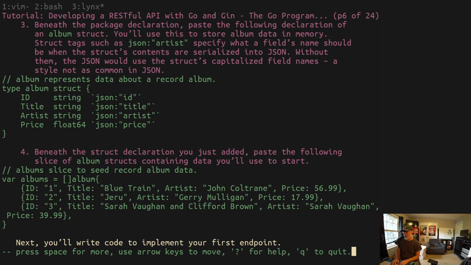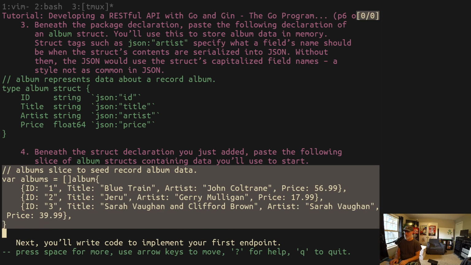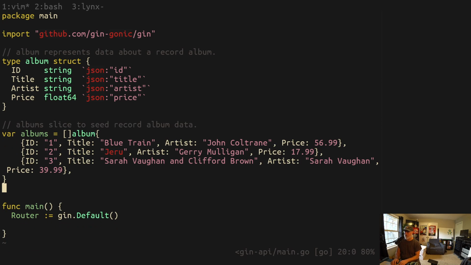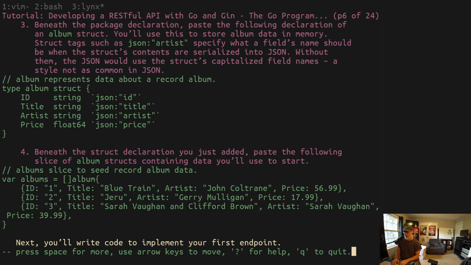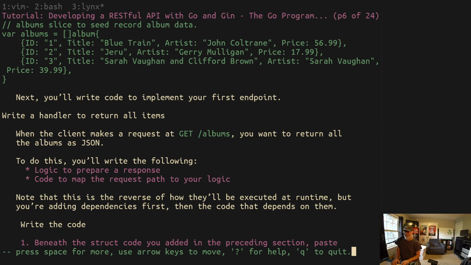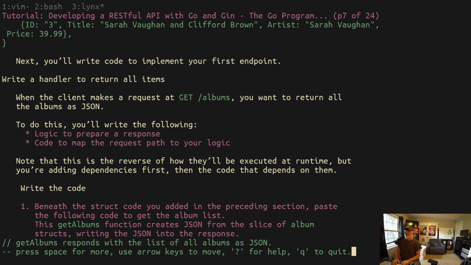I have no problem cutting and pasting that because that's just busy work. Beneath the struct declaration you just added, paste the following line of slice albums. Oh, yeah. Okay, again, this is not stuff I need to do because I know how to do structs. If it's something that I wanted to solidify in my memory, I would not cut and paste it. That I don't care about, though. All right, so next, write the code to implement your first endpoint. It's nice. I'm excited. Are you excited? Write a handler. I'm actually legitimately excited. This is a good tutorial.